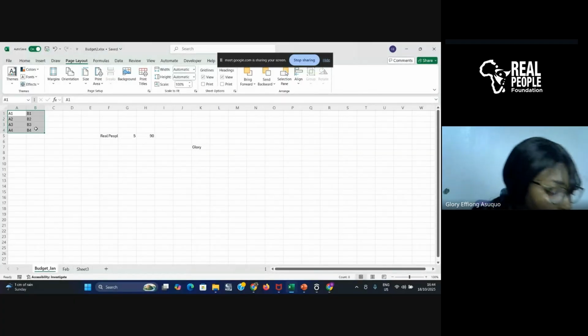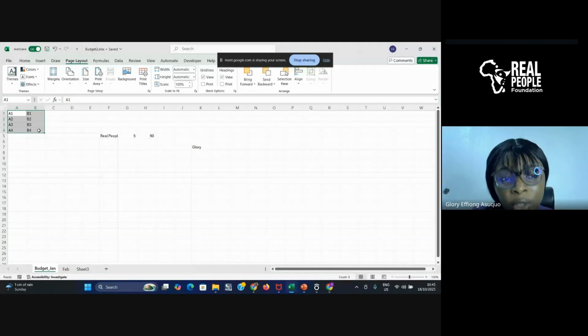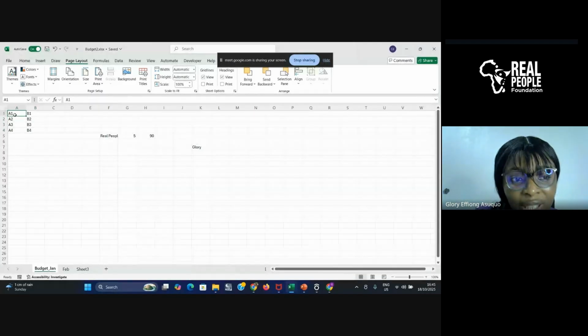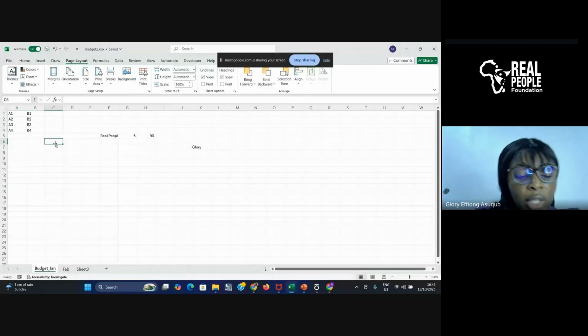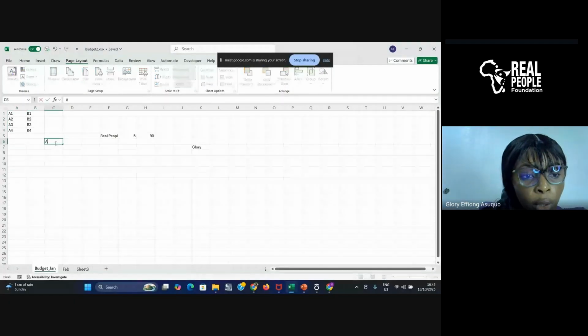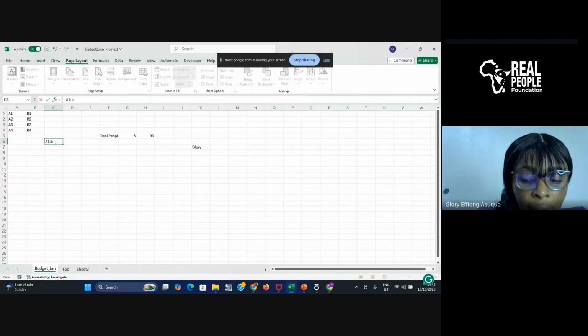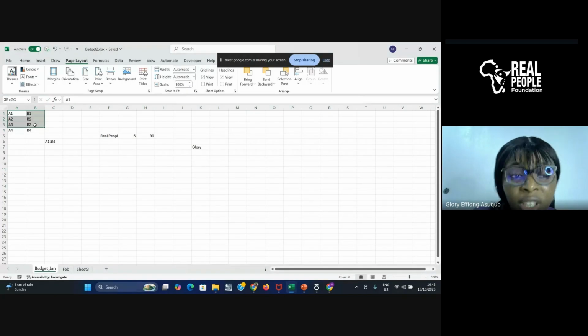Someone said A1 to B4. The person is actually correct. Thank you very much. So how do you get the address for a group of cells? The address is a combination of the first cell and the last cell. That's how you get the address for a range. So that would be A1, then you separate it with a colon and then B4. So A1 and B4 form the range address for these highlighted cells.